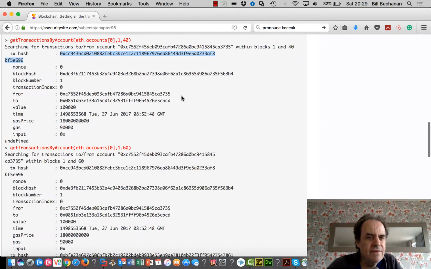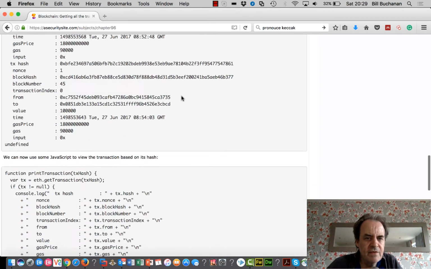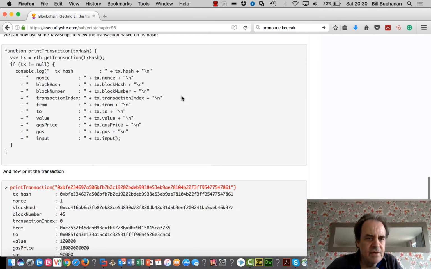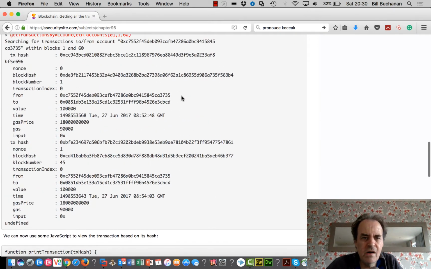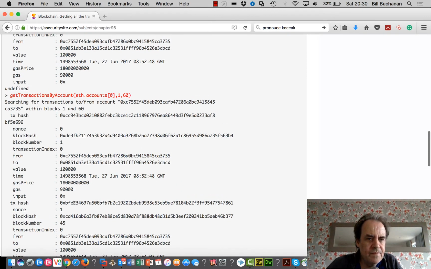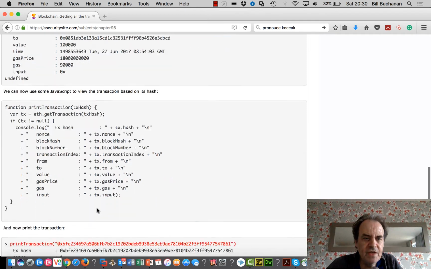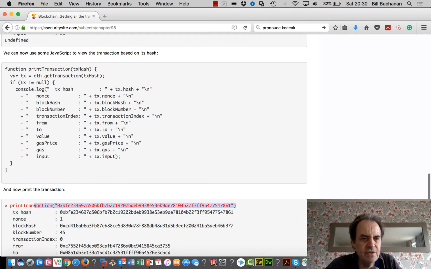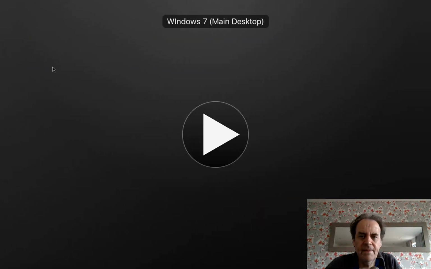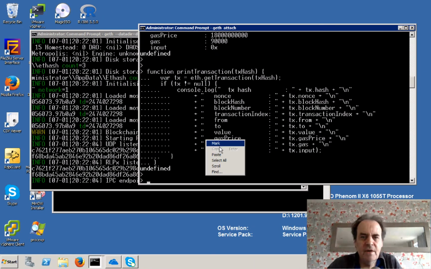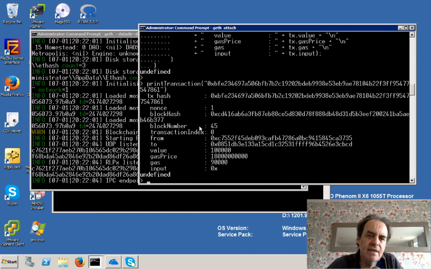Okay, so BF, just let me check, print transaction hash, this one here. Okay, so if we wanted to print this transaction, we can search for it with our transaction hash. So in this case, what I'll do is I'll just copy that. So it's going to call up this function that we've just loaded up into our console, and we'll have a look at that transaction in more detail, and there it's there.